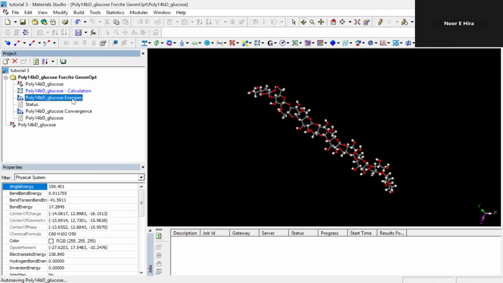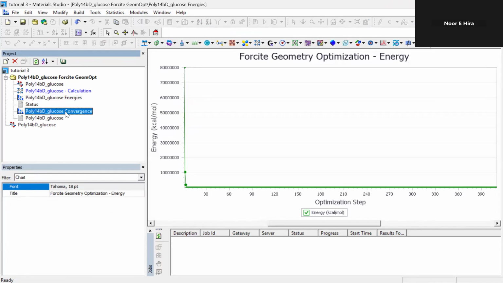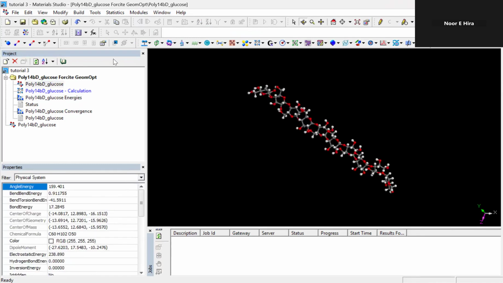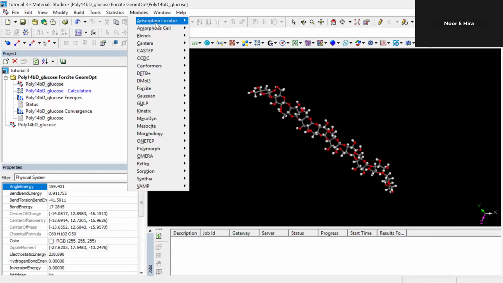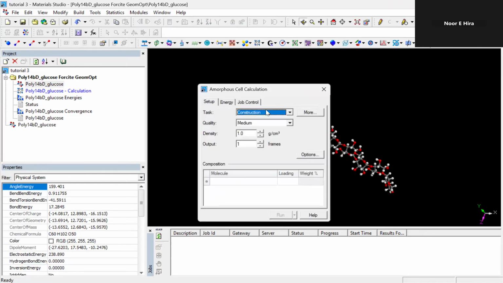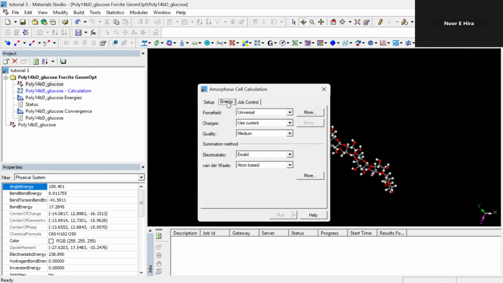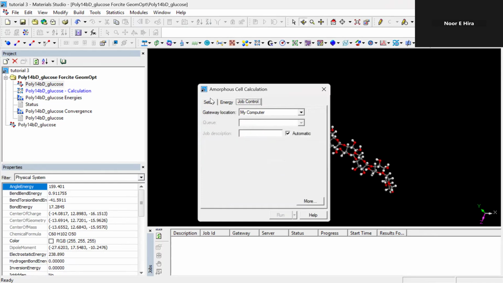Let me check the graphs first. Okay, we're just gonna proceed for the sake of this tutorial. So I'm gonna select calculations. The task will be the construction because I haven't constructed anything yet. If I already have a simulation box, I can also use packing and confined layers. And for the energy calculation, I'm gonna use COMPASS force field, and job control, obviously my computer.